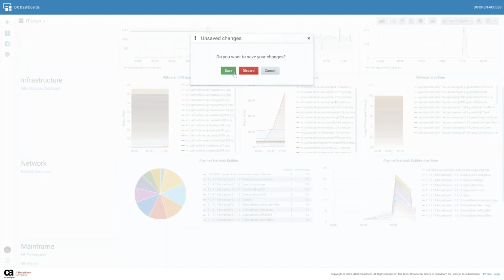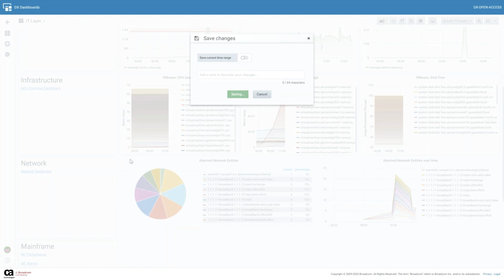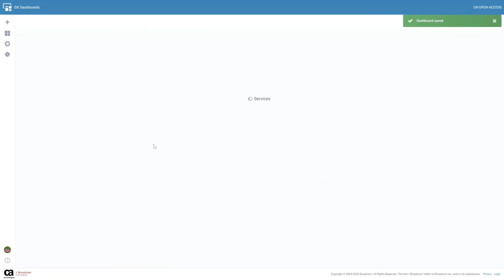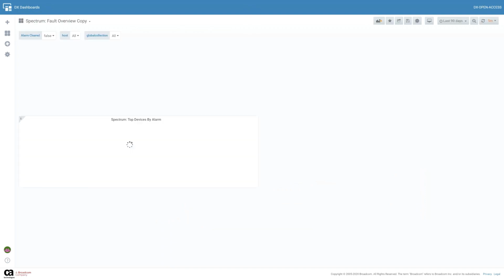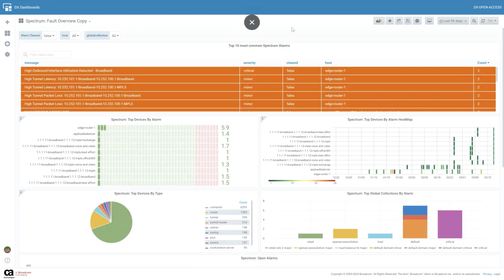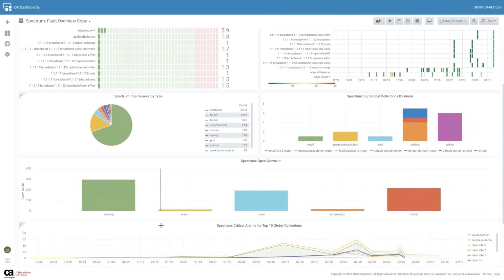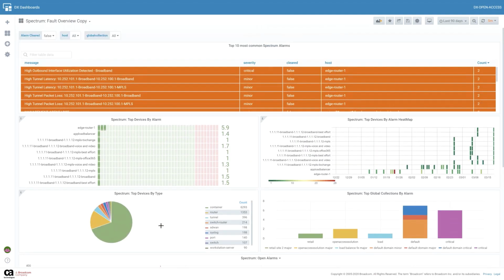So if I click there, let me save. It's going to take me to a more detailed dashboard about network. There we go. We have a top 10 Spectrum alarms, a heat map, and some more information related to the network status of my infrastructure.